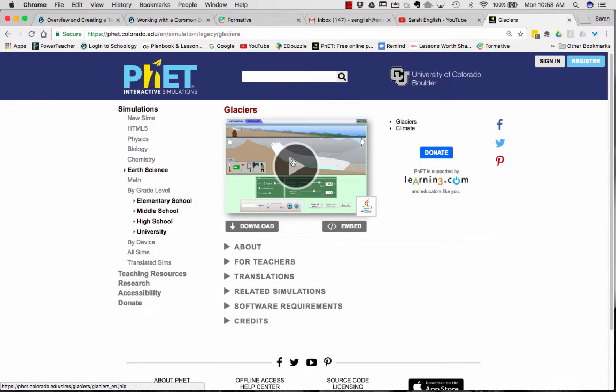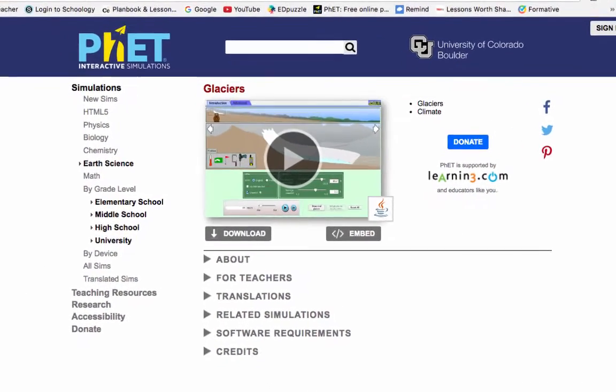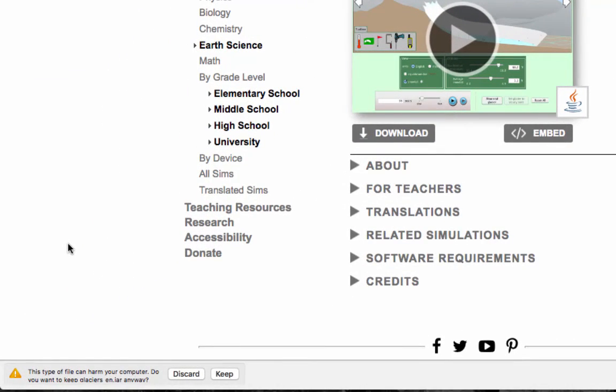Whether I hit play or download, I'm basically going to get the same error message. So I'm going to select download. As you can see down here, I get this error code which states, this type of file can harm your computer. Do you want to keep glaciers anyways? And I'm going to tell you right now, the PhET simulations are not going to hurt your computer. So yes, I do want to keep the glacier simulation, and as a result, it's going to load in my download folders.